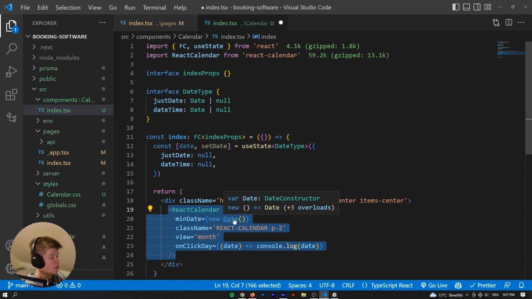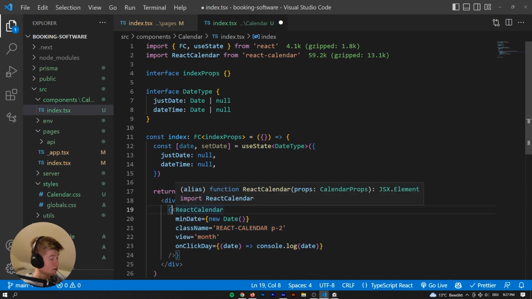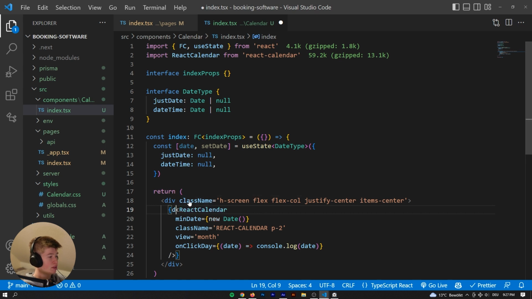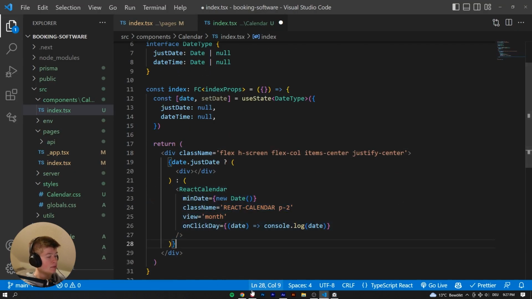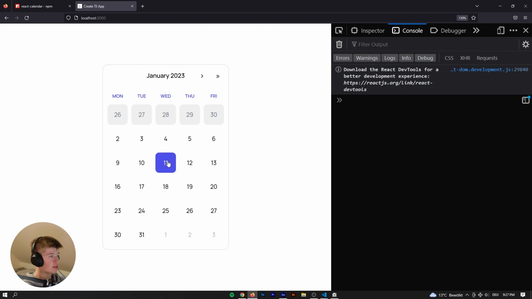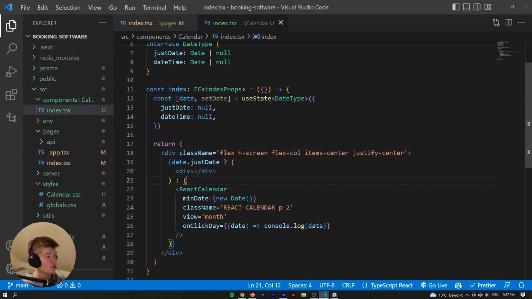So essentially, let's wrap this in a conditional render. So the date dot, and we have the justDate and the dateTime. And when the user has chosen just the date, then we want to show the time component, right? So let's just have an empty div here for now. And if the user has not chosen just the date yet, so justDate meaning clicked any of these, if the user hasn't done that, then we want to show the calendar. But obviously, if the user has clicked one of them, then we don't want to show the calendar anymore, but instead the empty div that we're going to have.